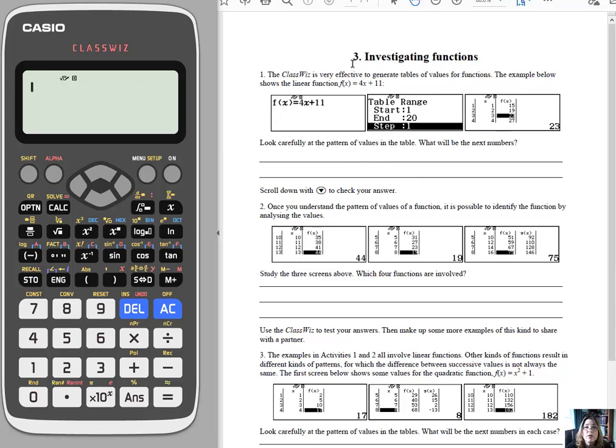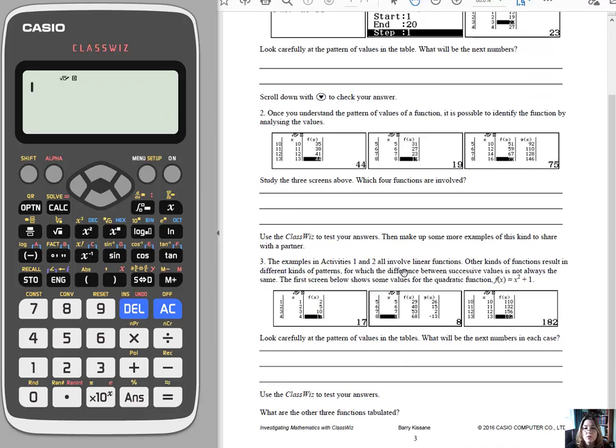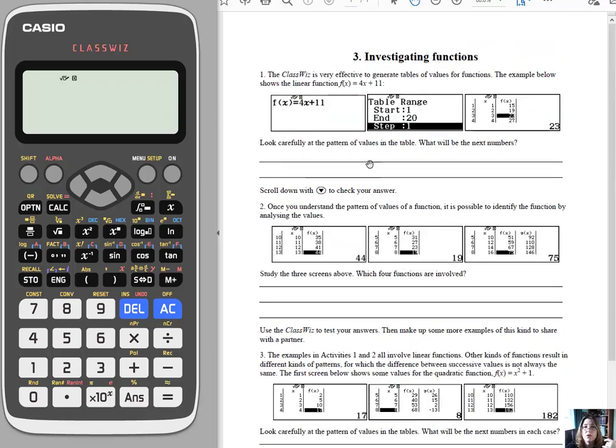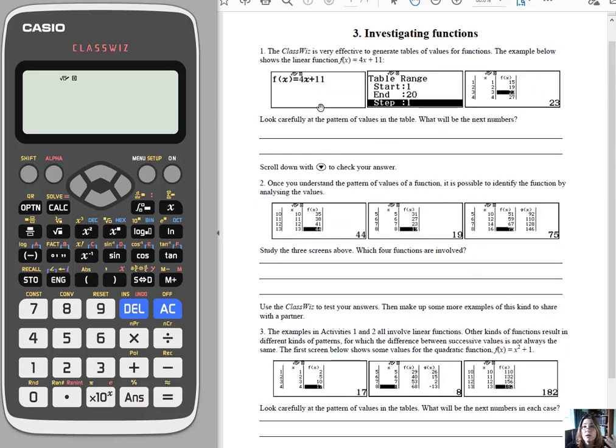I'm sharing two activities in this overview. One is just investigating functions. I've shared the links to these down in the description of the video. It's a pretty short activity, but it's basically starting with the idea that you are trying to help students understand what functions are. So you can give them a function to start with.